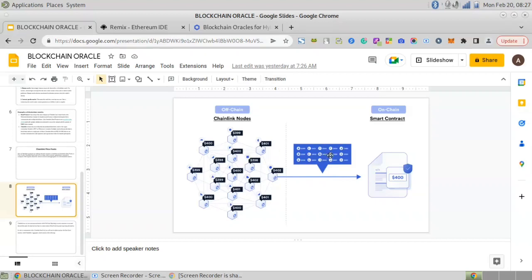So in this case, the final value which was reached is $400. While you see these various nodes, some nodes submitted $399, $401, $398, $402. So with all this, a final value is then reached. Now after a final value is reached, one of the nodes forming this Chainlink network is selected to verify the final value reached.